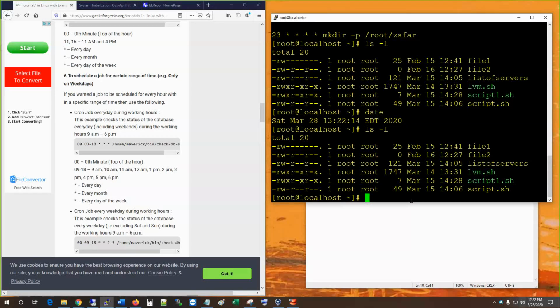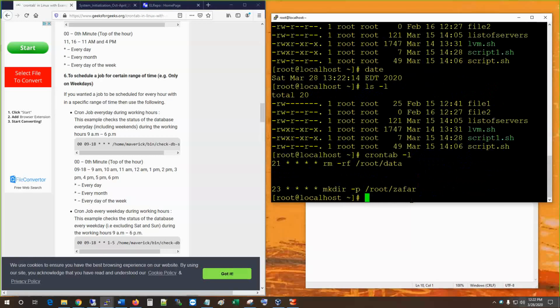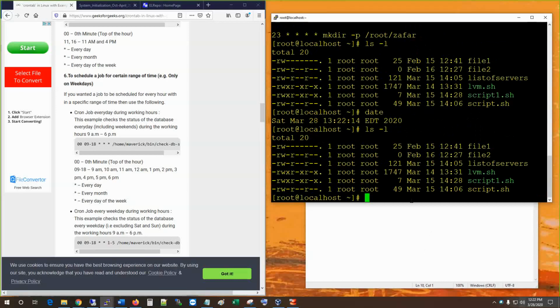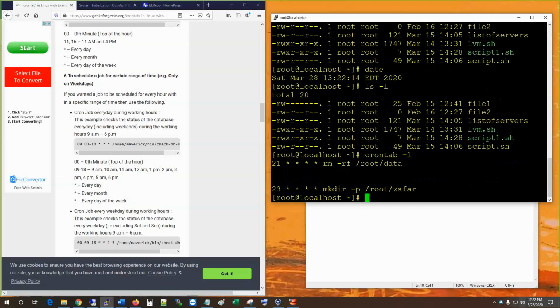But can we create multiple cron files, or does it just have to be one? And then we can run multiple jobs in the file. Yeah, we are running multiple jobs here, you see? This one ran, and this second one is going to run now at 23. Okay, we got one more minute.